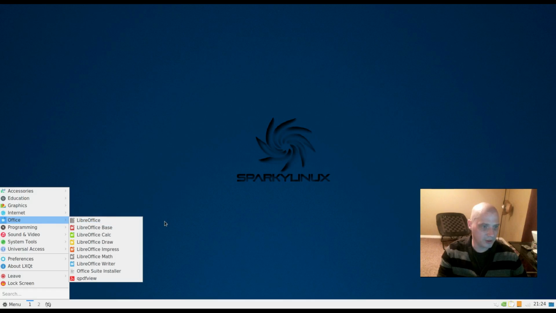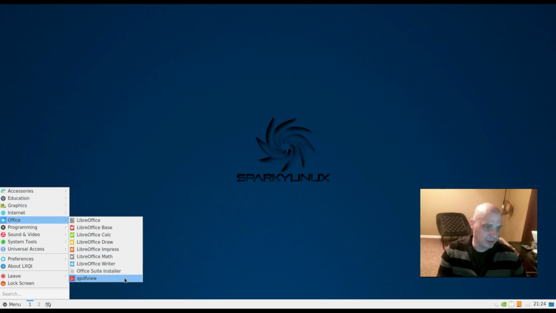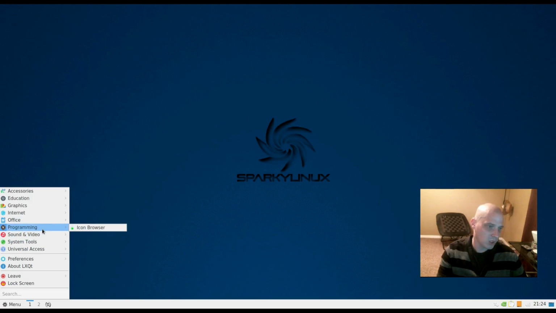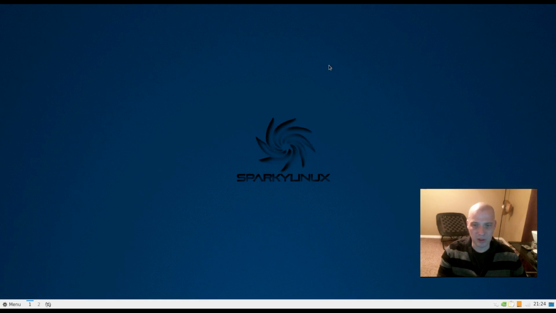Alright, under Office we have the entire LibreOffice suite. And then we also have QPDF View, which is our PDF viewer. Under Programming we have our icon browser. Sound and Video, we have Clementine for our audio player.